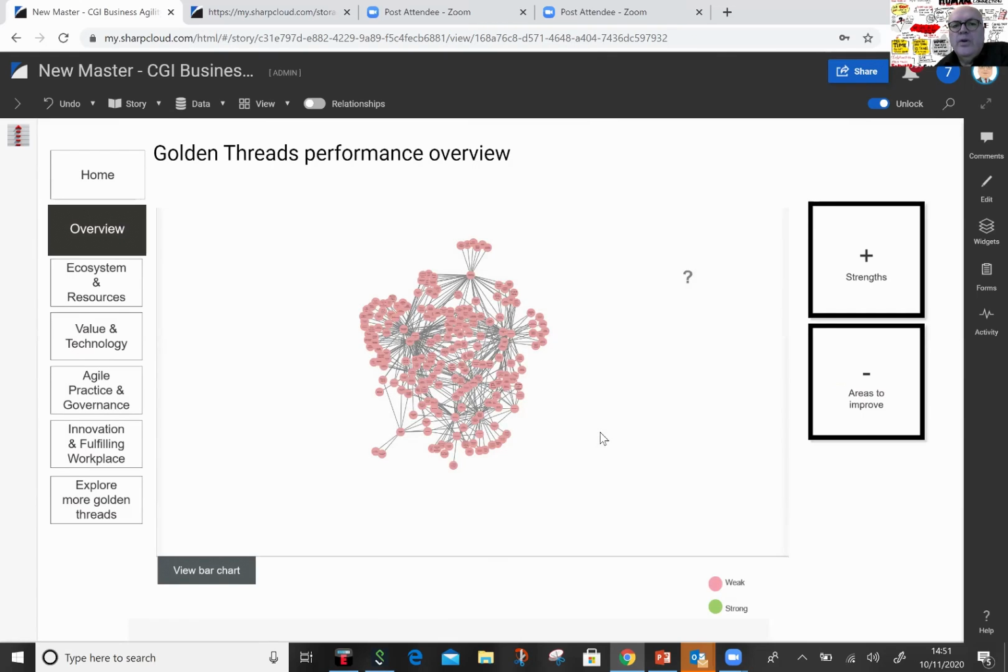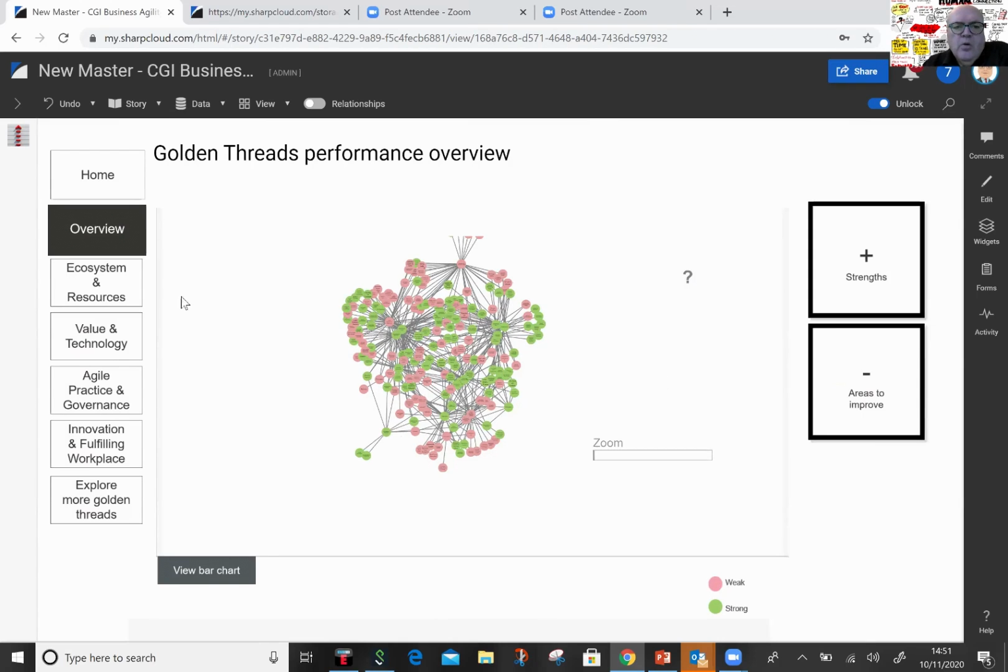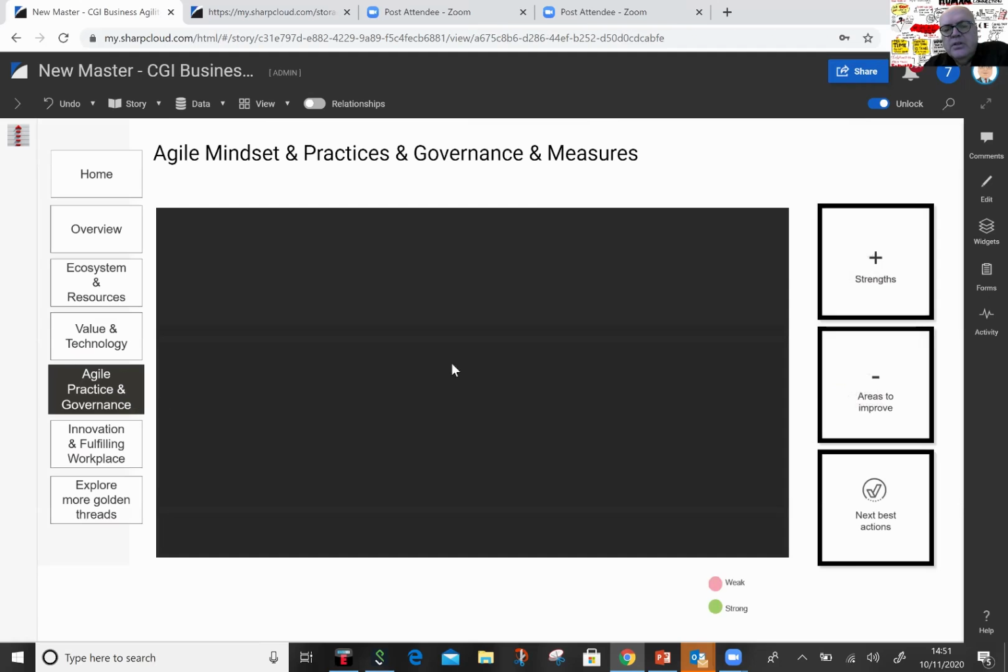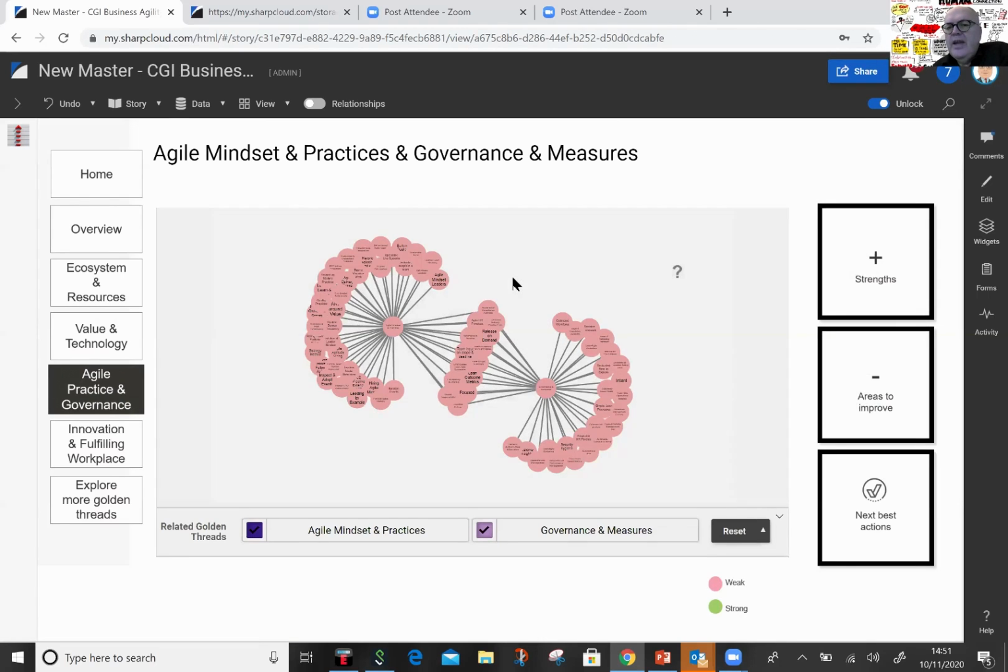Remember, we talked about one of those threads being around customer centricity. And so when you look at an organization, it's a lot more complicated than people think. And so if you want to go and have a look at, say, agile practices and governance, what we start to look at now is those two areas, which are the bits around the outside, which are now colored in depending upon how the scoring was. And you can start to see the items that connect those two areas together.